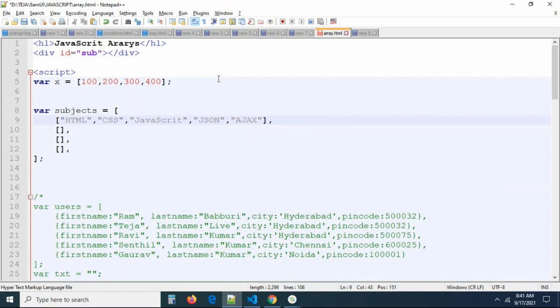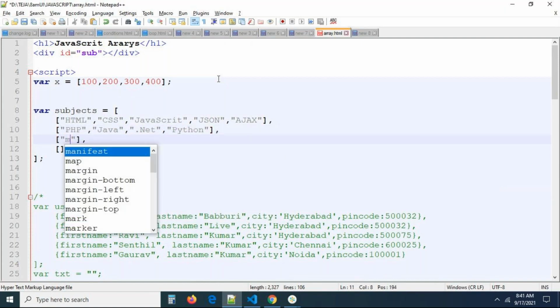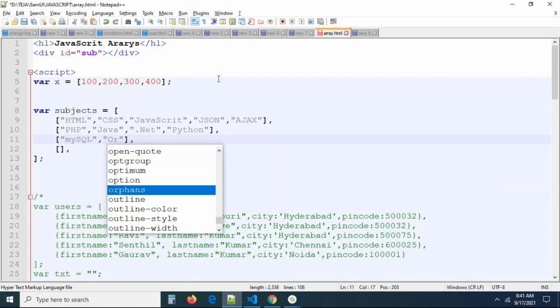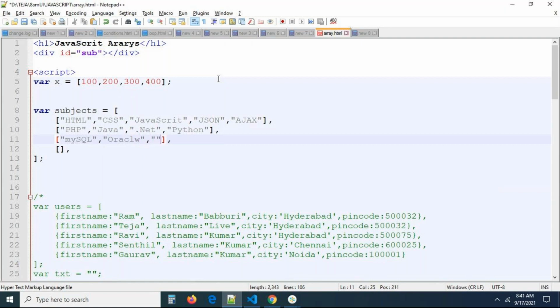Okay, done. Here I'm taking some other technologies: PHP, Java, Python. If I want to take some other technologies like MySQL, Apache, SQL Server, something like this. Finally, here also I want to take some more list.